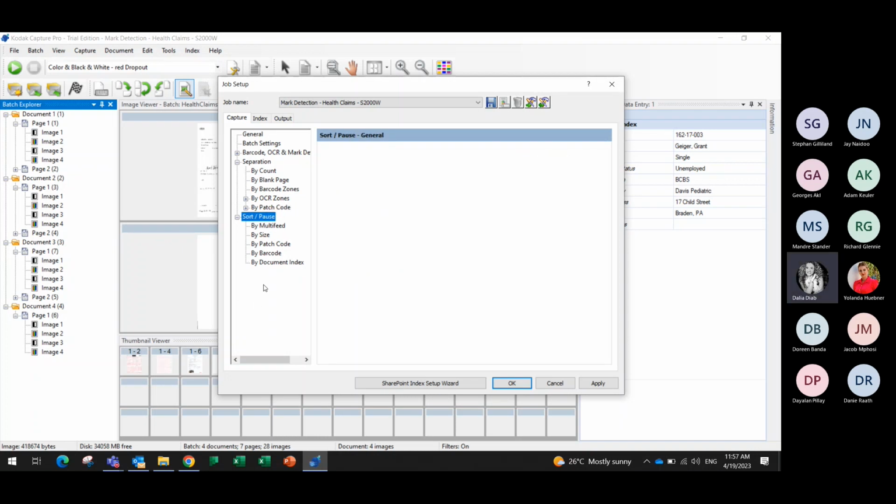What we have also over here, and I would like to talk about, is the sort and pause option. If you remember, in the first session, I guess, or probably yesterday, we talked about intelligent exceptions handling. This is where I can detect if I have any missing information, a missing signature probably. So this is the section where I can define these exceptions.